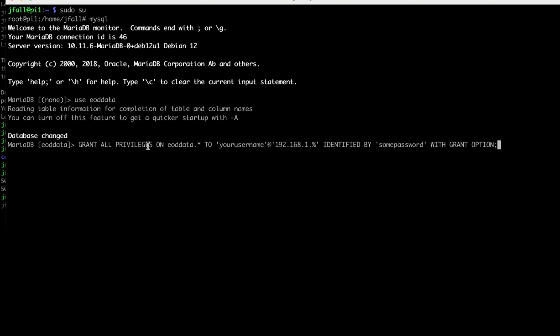So with this command, on this database, EUD data, which is what I use, you can put in some username here and the @ sign, and then you can put in your whole subnet and then identified by blah, blah, blah, some password, and that'll work. So then as long as your program has that same stuff in there programmatically, you'll be able to connect. So that is what I did the last half an hour here. Figured that out, got it working.